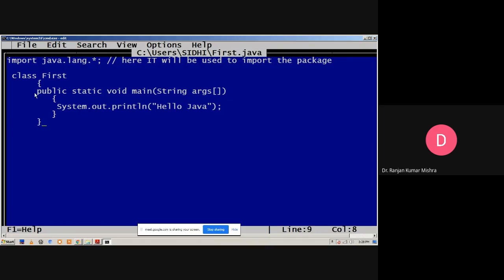Here, public means that we can use it anywhere. Static means that without creating any object we can execute such a program. Generally in C++, when we use any function or statement, first we have to create an object. But in Java, by using static, we are not required to create any object of the class to perform any operations.